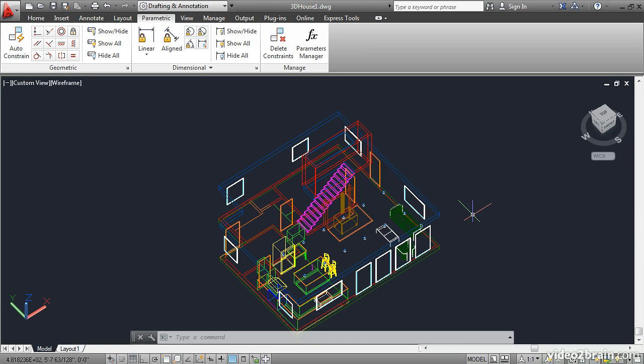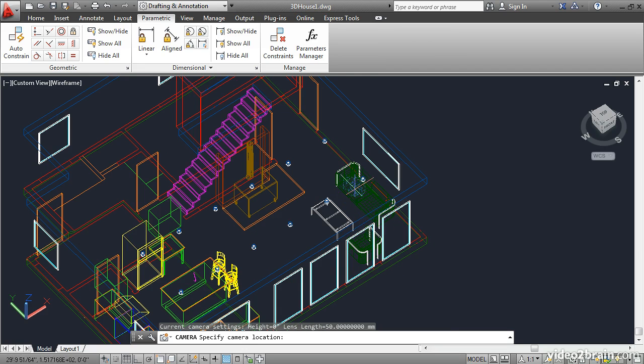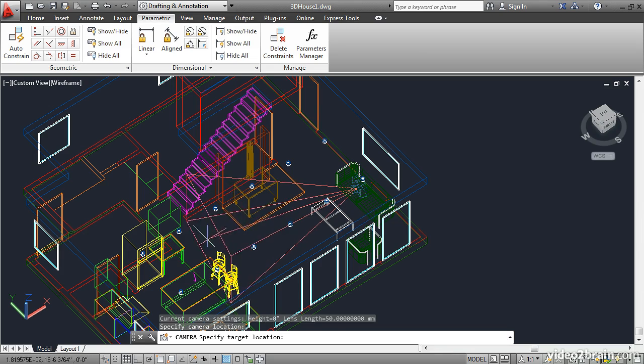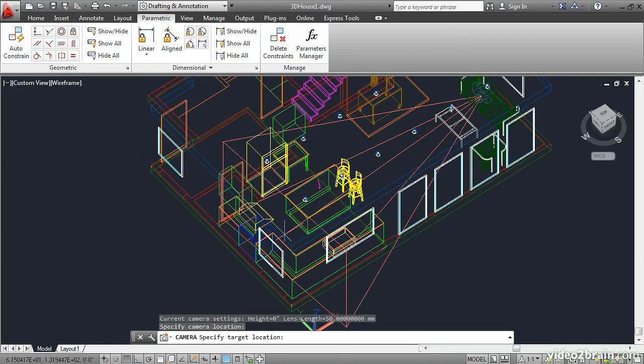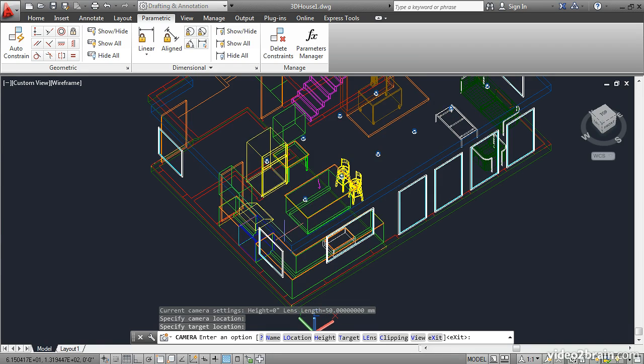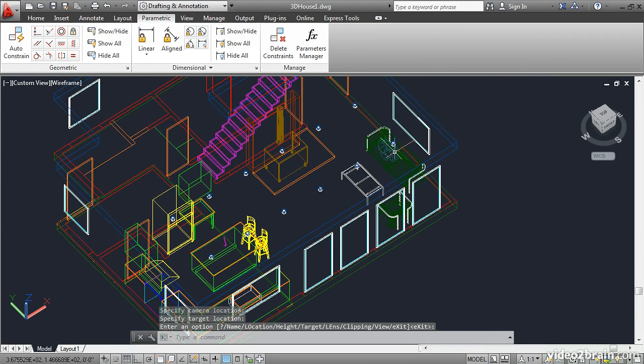Type the command camera, and then the command line says specify camera location. Let's click it right on this sofa here. The command line says specify target location. Click somewhere in the kitchen, and then press Enter. A camera object has been created here, right on the sofa.